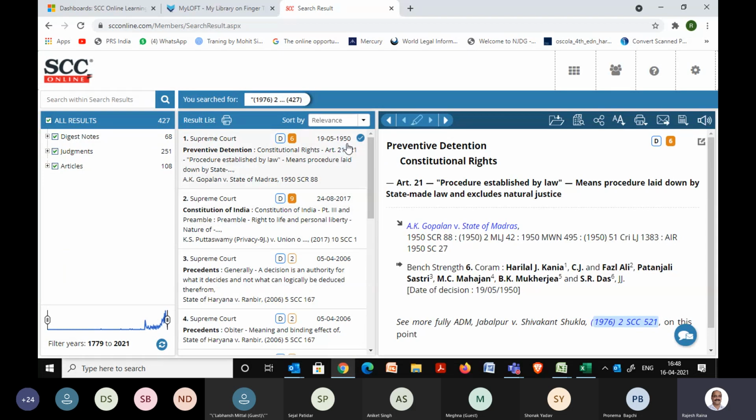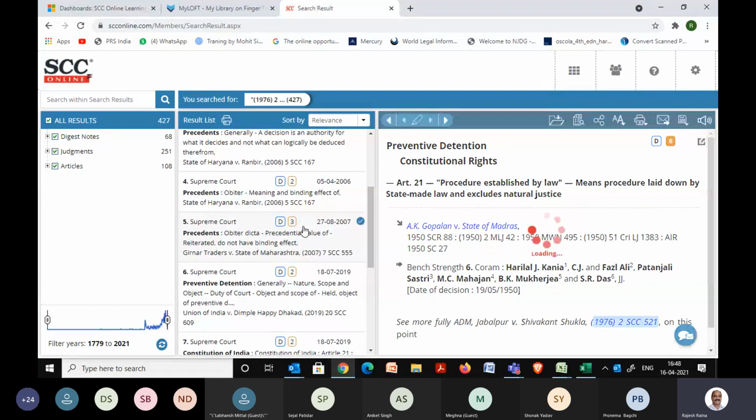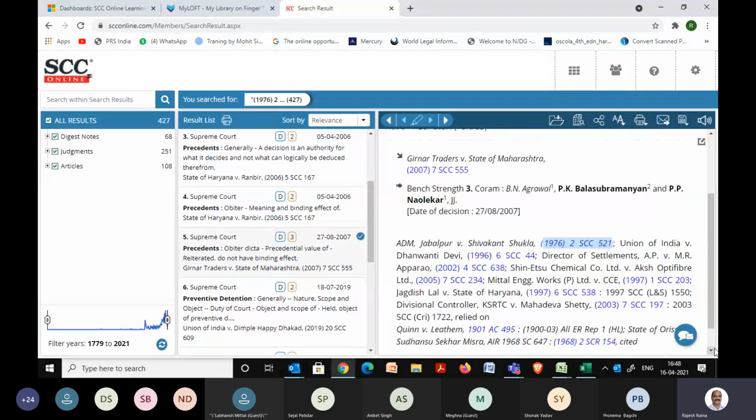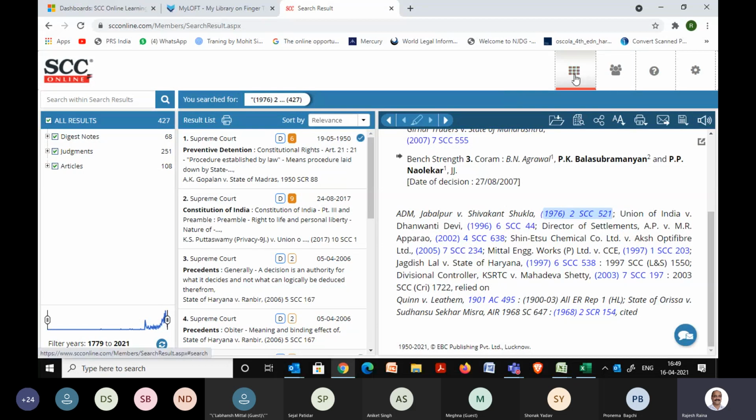So you can see here in the 1950 judgment of A.K. Gopalan versus State of Madras, this Shivakant Shukla citation is mentioned. Similarly, various other law points are available, and in this you will get to see where it has been used. In this particular case of 2007, Girnar Raiders versus State of Maharashtra, ADM Jabalpur versus Shivakant Shukla has been relied on. So you get all these valuable inputs, whether it's relied on, distinguished, merely cited or followed. All these treatments you will get to know.